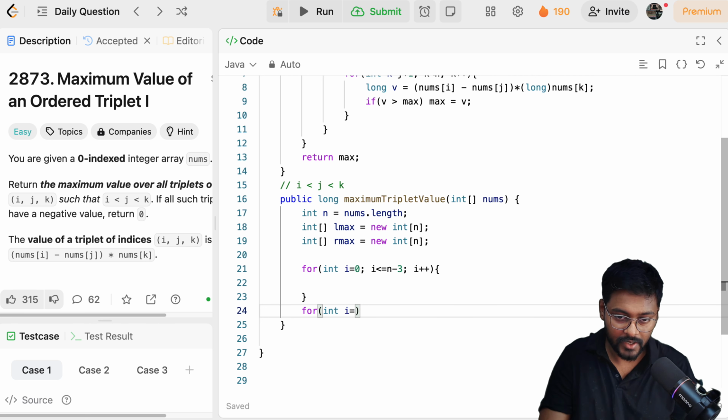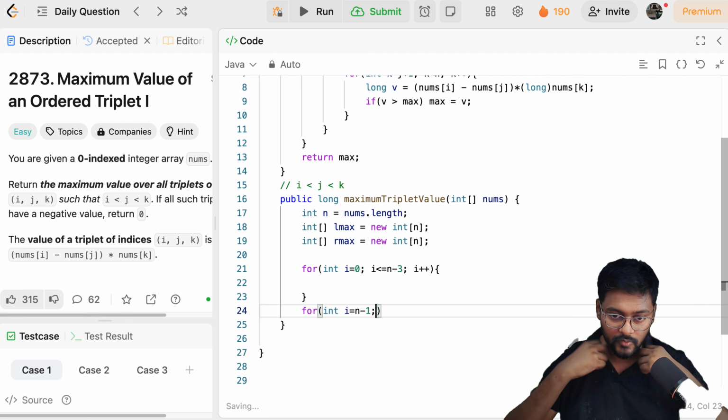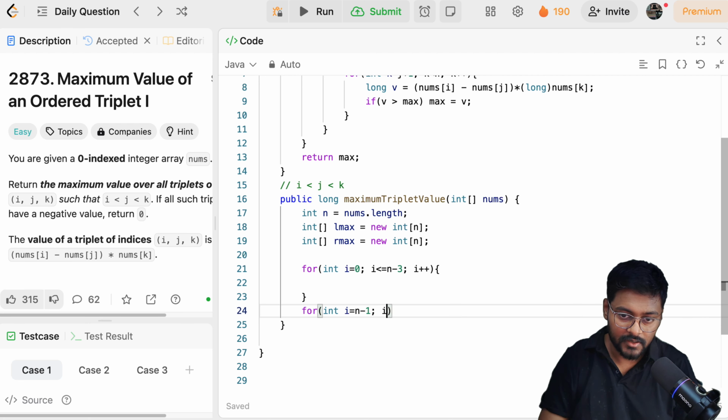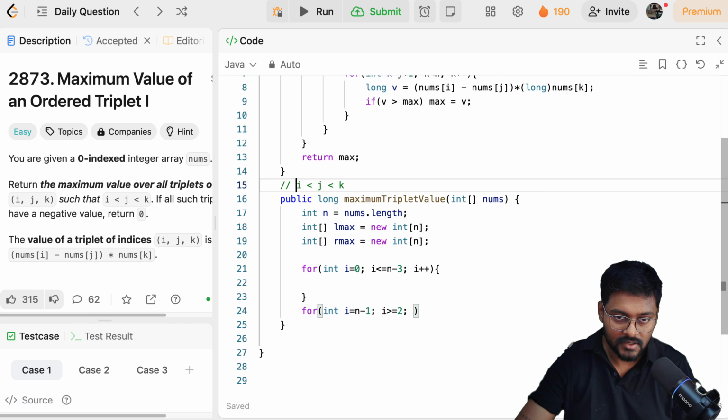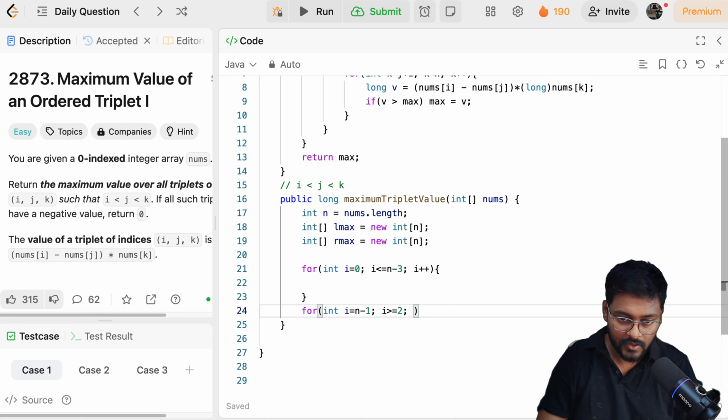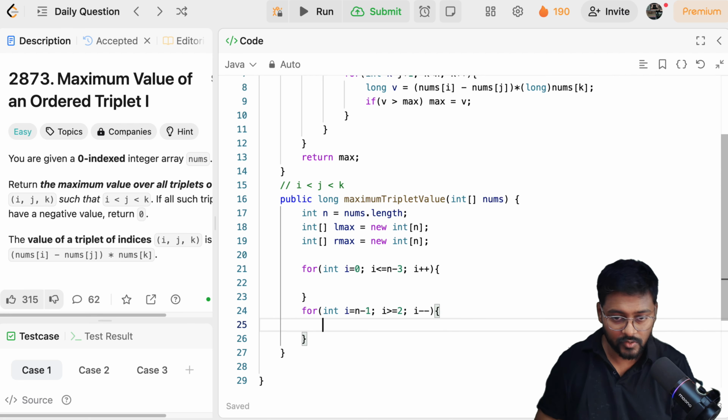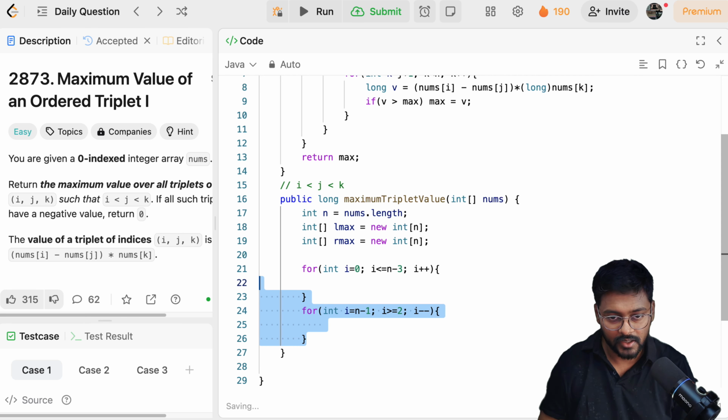Int I equal to n minus 1. I need to find the right maximum of n minus 1, and I greater than equal to 2. Index 0 and index 1 I'm skipping. 2 elements I'm skipping for this I and j. So I'm currently finding the maximum of k. Here I minus minus. So this loop is going to be helpful to figure out the right maximum.